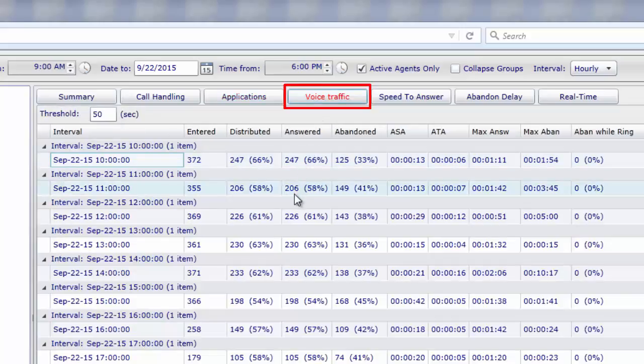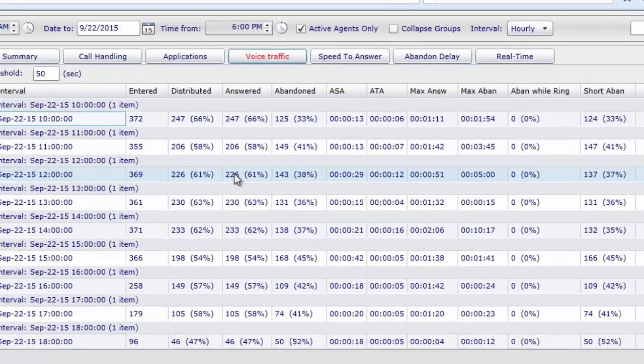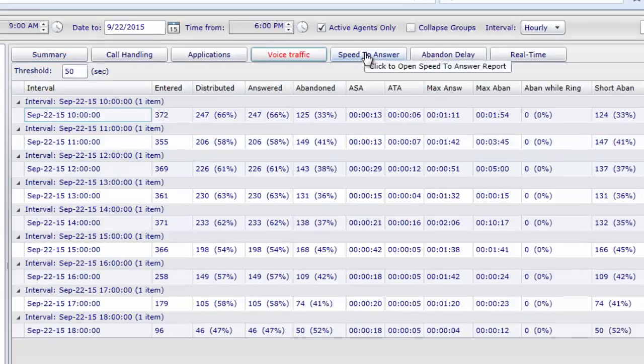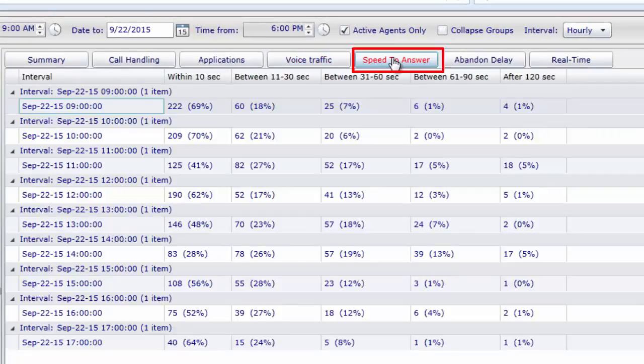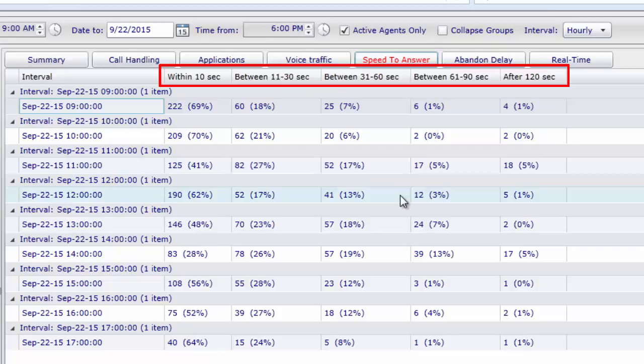The voice traffic report shows max to answer, max to abandoned, abandoned while ringing, and short abandoned calls within the specific threshold, which is currently set to 50 seconds. The speed to answer report shows how fast calls are reaching agents. Calls are broken down by length of time from less than 10 seconds to over 2 minutes wait time.